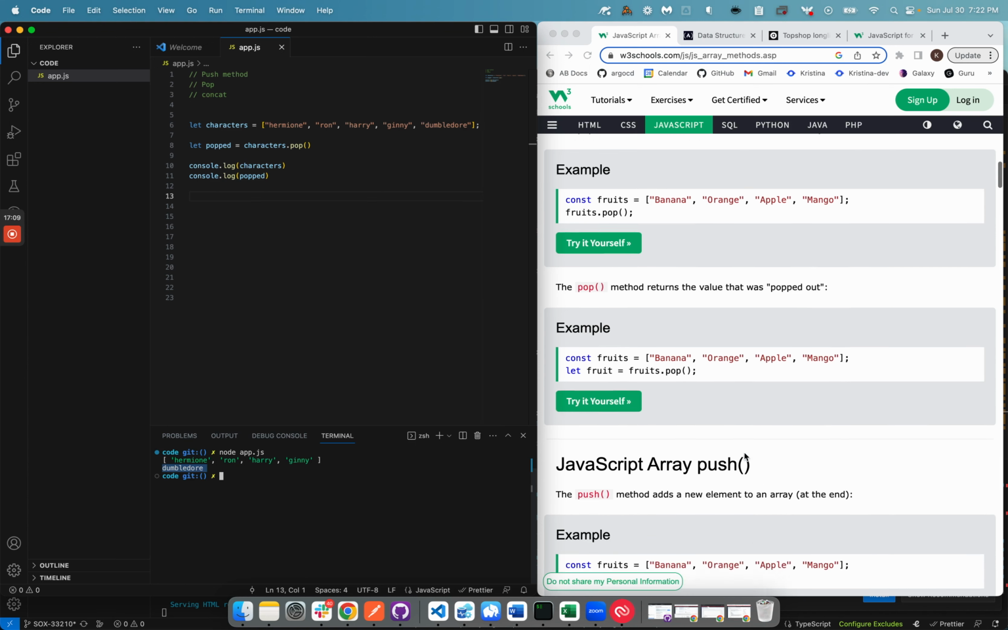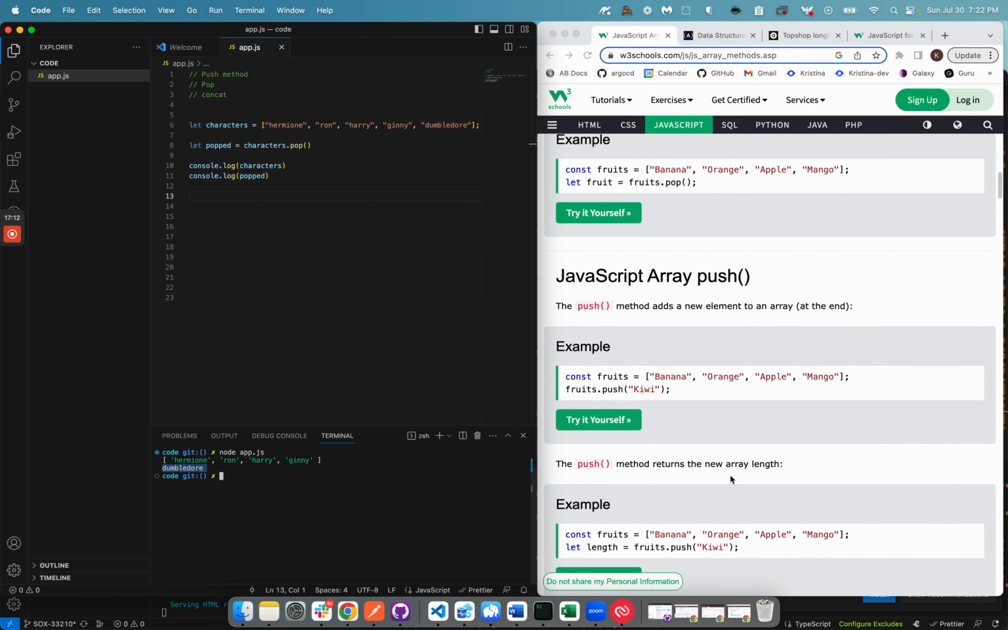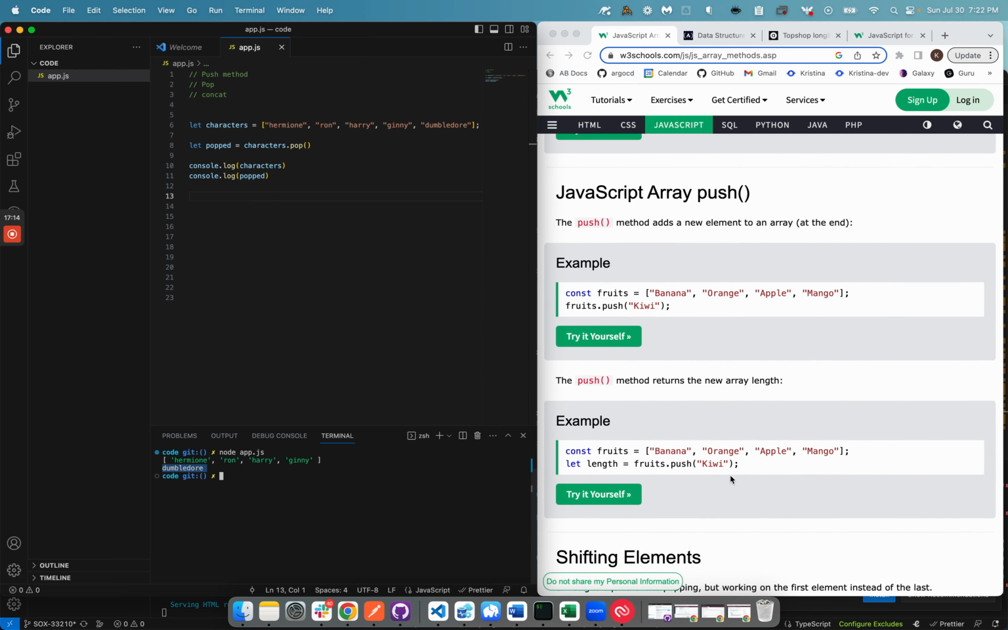And then we have the push method, which is the opposite. This is going to add a new element to the end of the array. So let's erase this and add a character, Dobie. Yeah, let's add Dobie. As you can see here, it's still using the fruits array and doing fruits.push, so you can assume that this array is going to be banana, orange, apple, mango, and the new element.